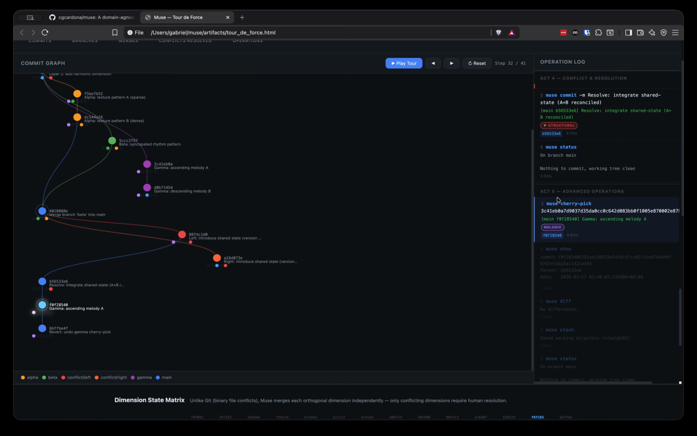Here we have Muse cherry-pick, and we're grabbing the ascending melody, right? Remember I told you we created this gamma branch, but we didn't merge it anywhere. What are we going to do with it? Now down here, we're going to cherry-pick just the ascending melody and replay it on top of main. This is an audition. We're not merging gamma, we're borrowing one idea from it.